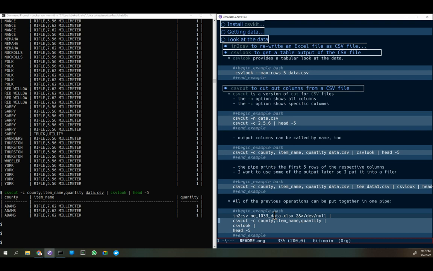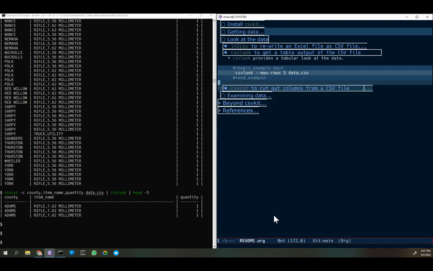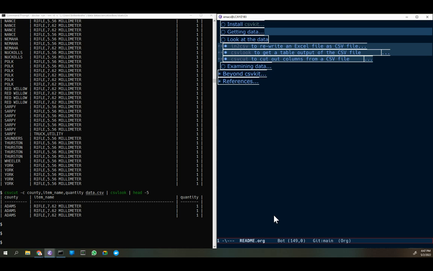The first one is the into csv command that creates the CSV file. The second one is the csvcut command that takes out 3 columns. The third one creates the visible table, and the last one shows only the first 5 rows of this table. So that's the second command here. And we're already done with looking at the data.